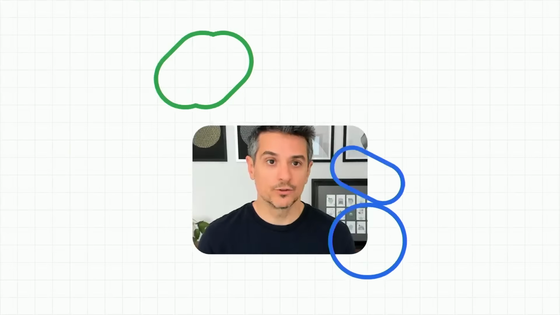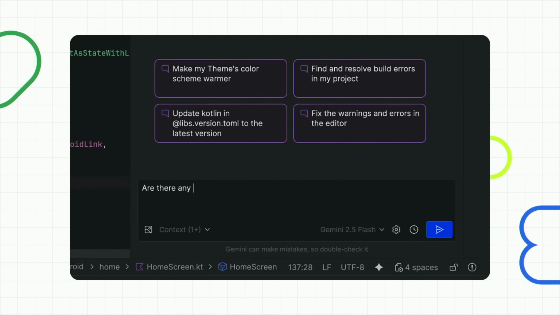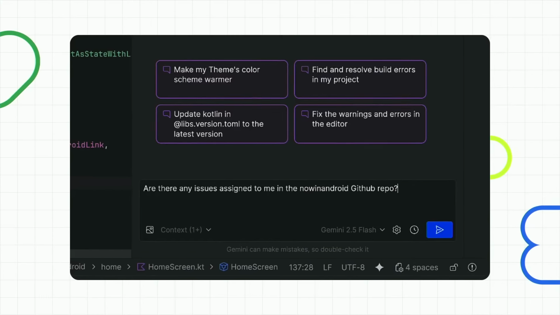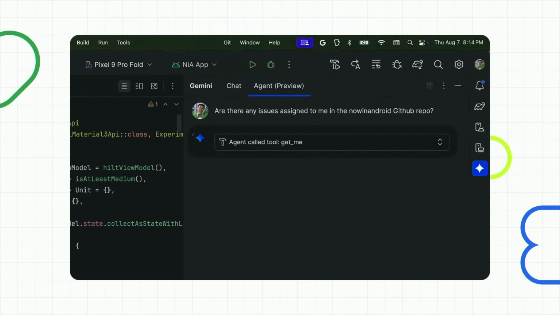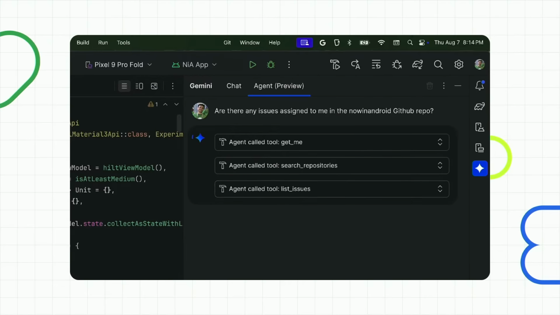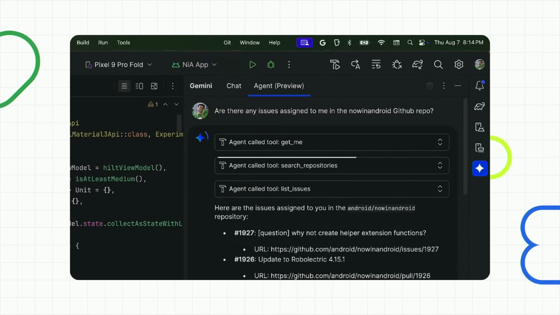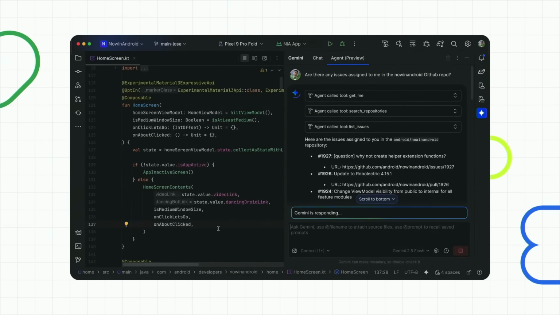Let me show you. You just need to configure it, following the documentation, and get a personal access token. With that, I can now ask questions like, are there any issues assigned to me in the Now in Android GitHub repo? The agent sends this prompt to Gemini, and Gemini will use the new tool that the MCP server is exposing. This tool is called List Issues. As you can see, the agent also needed to call search repositories, because I said Now in Android, but didn't specify which org it belongs to. I guess there's a way to tell the agent where that GitHub repo lives.